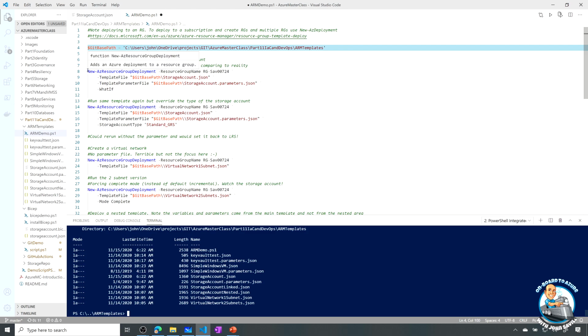So I'm going to use the New-AzResourceGroupDeployment. Again, I've already installed the Az module. You have to do that first. I'm going to tell it the template file, and I'm passing it a parameters file as well. And I'm going to run it.